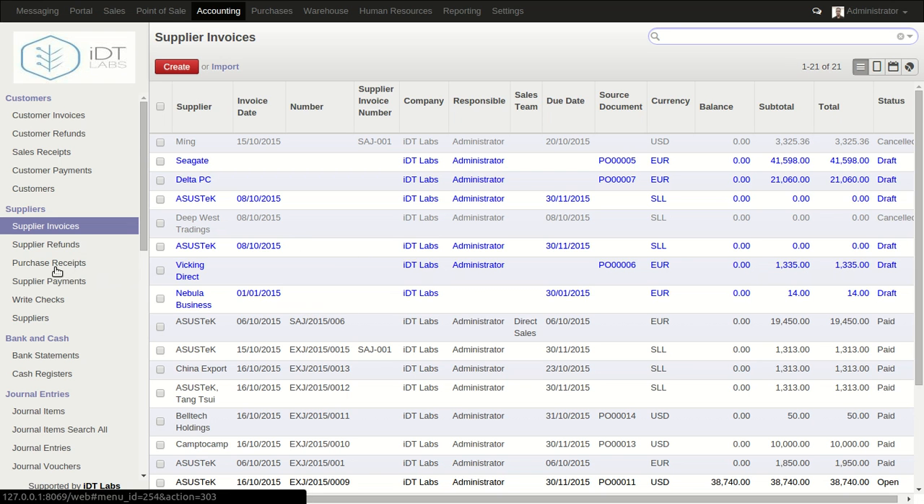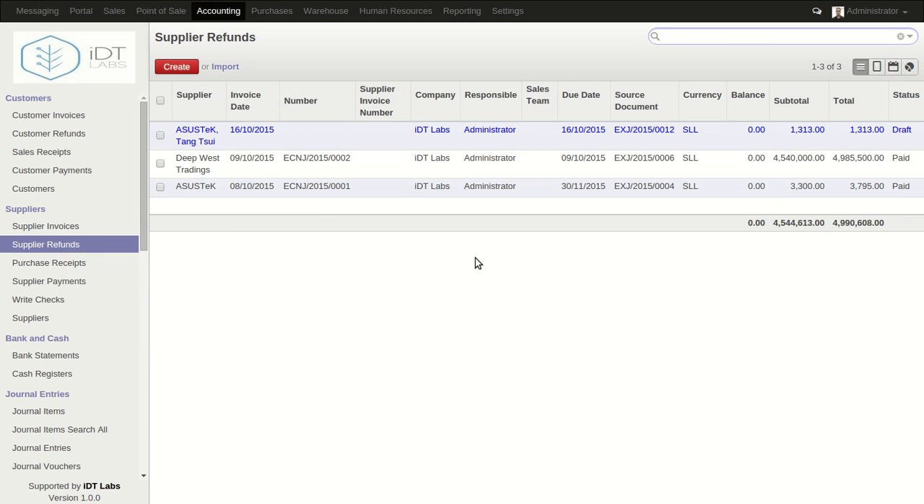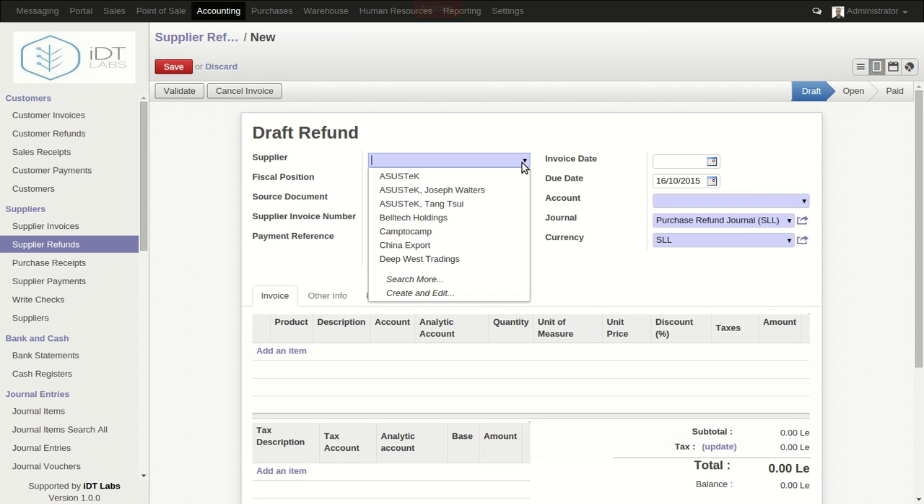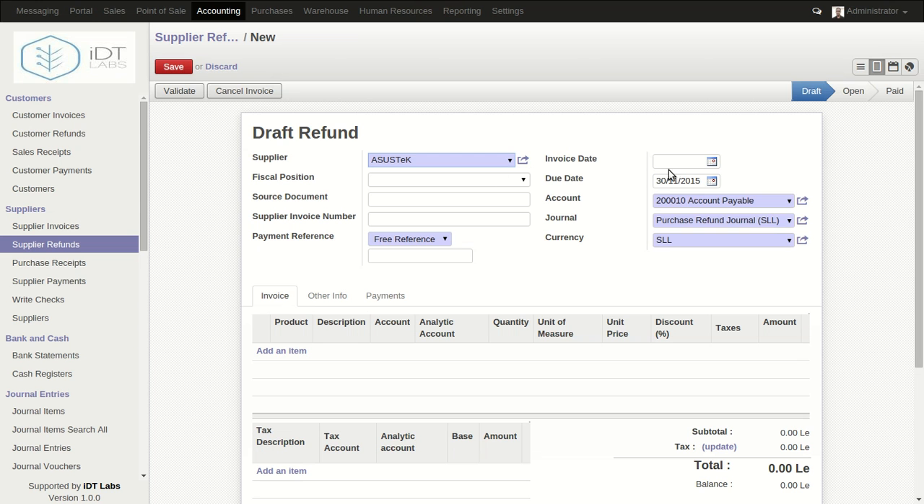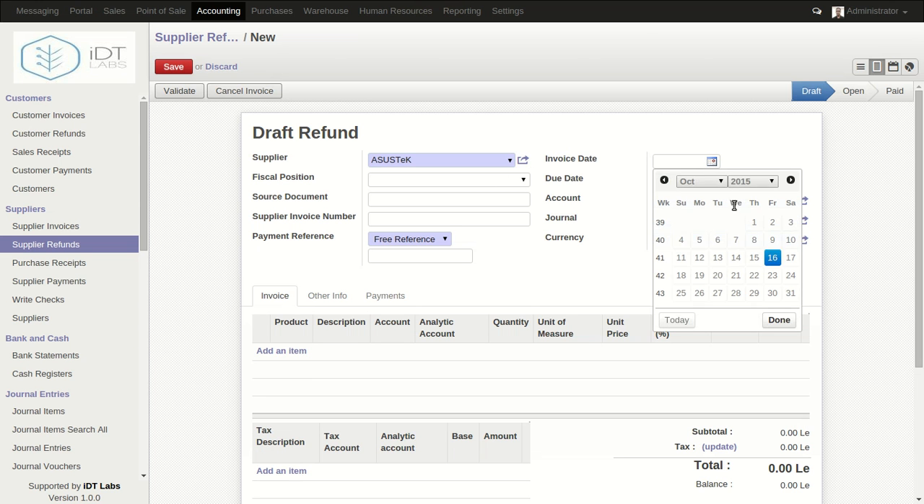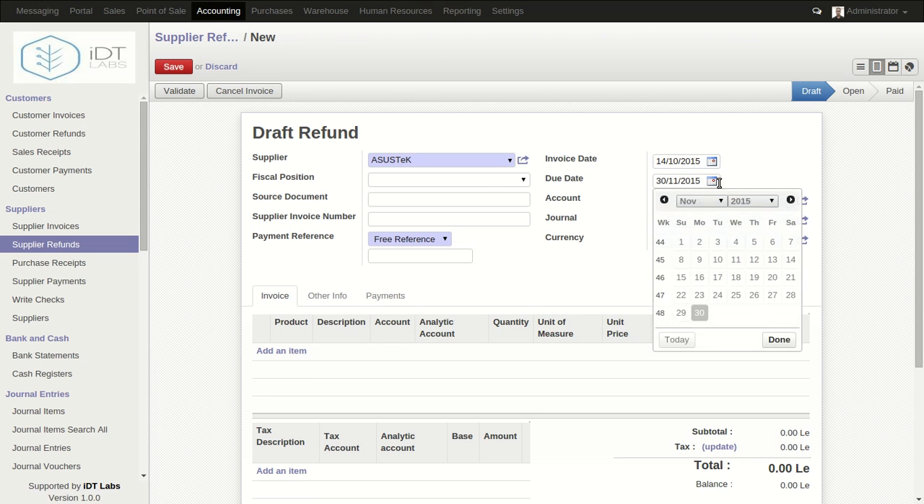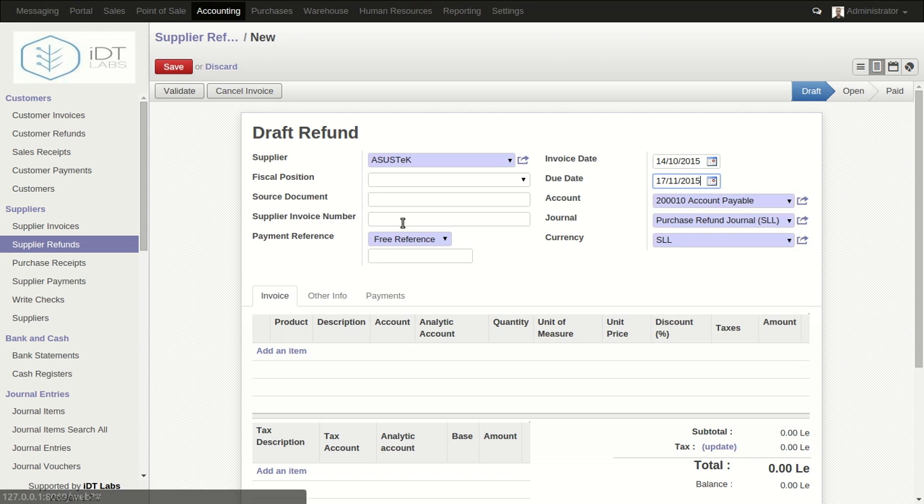So we can make supplier refunds in two ways. The first thing is we can create the supplier refunds from here directly if we want to. We click the create button, we specify the supplier, and then we enter the invoice date, and then the due dates, and so on and so forth. Enter all of the information, and then add the product again.